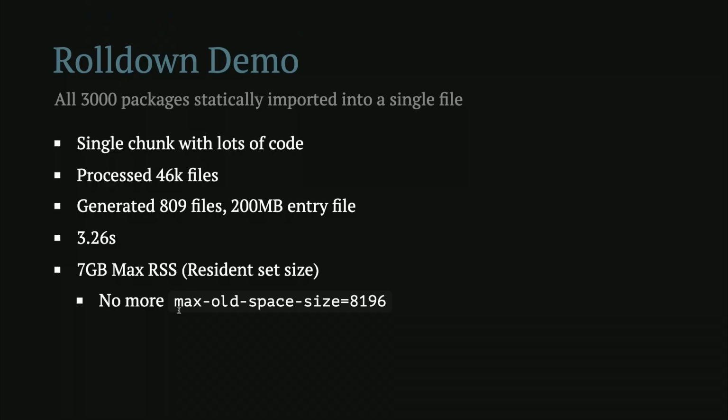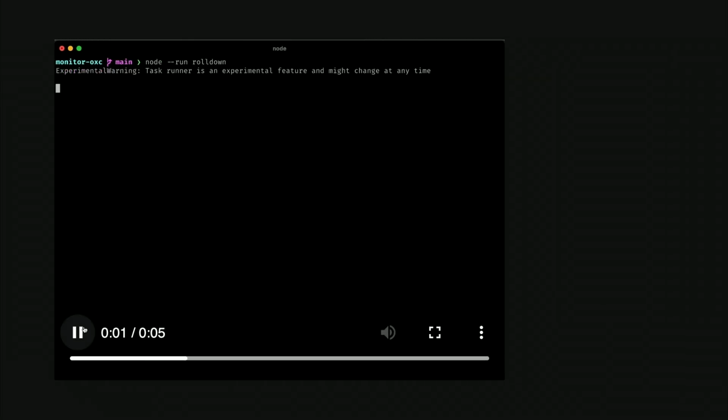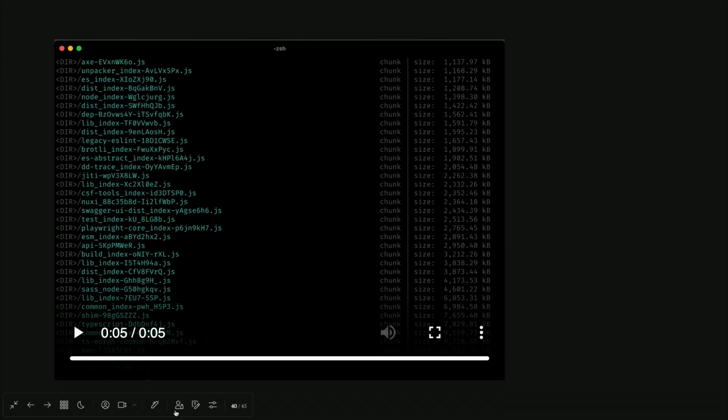So you don't have to use max old space size 8 gigabytes in your Node.js program, a flag which I think most of your big code bases use. And a lot of projects will run out of memory with Node.js as well. But for Rolldown, we hope that's not an issue anymore. A quick demo. If you run Rolldown, it takes 3 seconds and produces all the files. It's pretty amazing to see it process so many files, so much code, in just a few seconds.